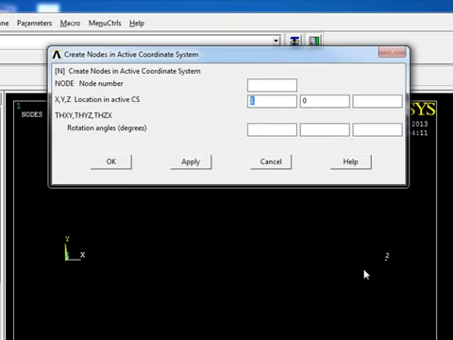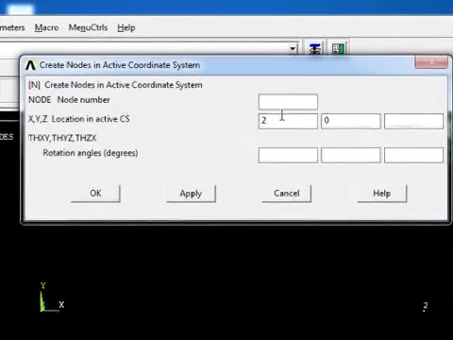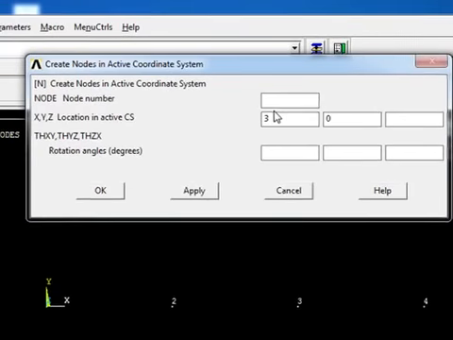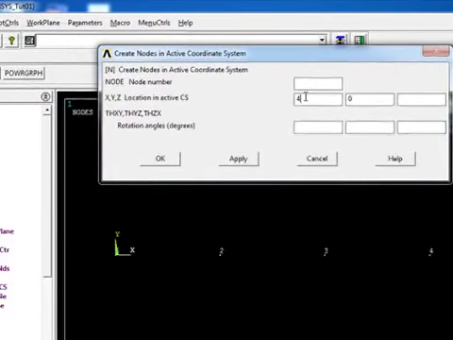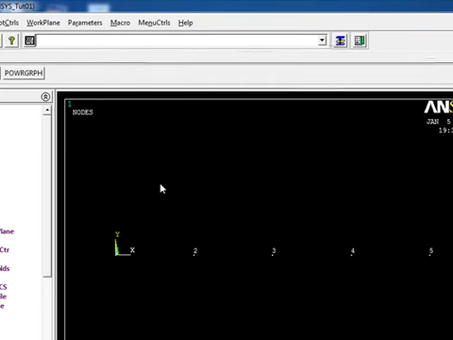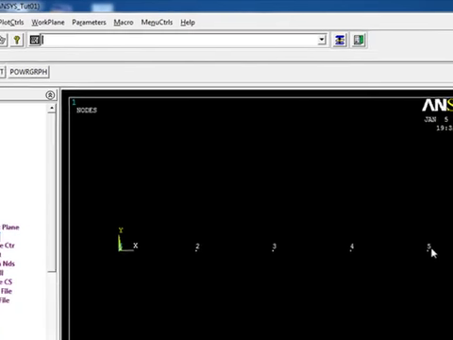You see I have nodes 1 and 2 here. The third node is going to be at X equals 2. The fourth node is going to be at X equals 3, and the fifth node is going to be at X equals 4. And I click OK, so you see nodes 1, 2, 3, 4, and 5.